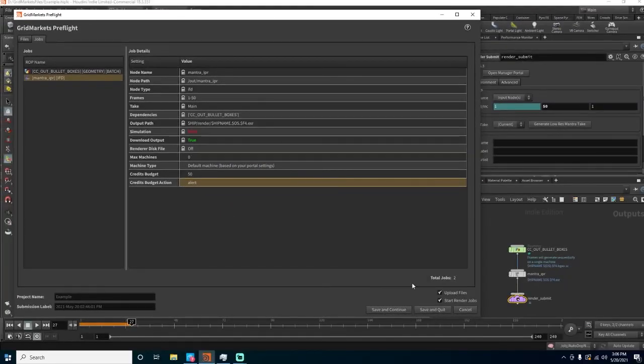The last two pieces of the user interface are the upload files and the start render jobs checkboxes. They allow you to do kind of what they say. If you have upload files checked but you don't have start render jobs, none of your jobs will actually be submitted, but all the files will be pushed to the server. It allows you to preload caches and textures and stuff that you know you're going to need. Maybe you're not ready to actually render the scene yet, so that way you could have that running in the background.